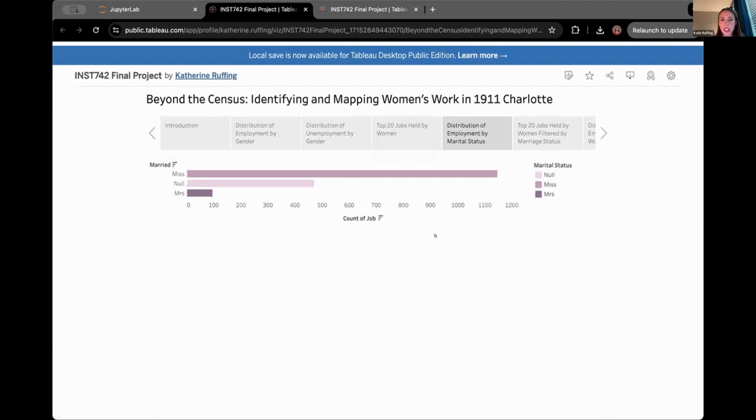So I then wanted to see what the distribution of employment was based on marital status. I was kind of interested to see, well, what types of women were working at the time? Were they married? Were they not married? Or was there just nothing listed? And we have a really high count of unmarried women working at 1,147. We also have a really high count of null women working at 470, but very, very low counts of women who are married working, and only 94.